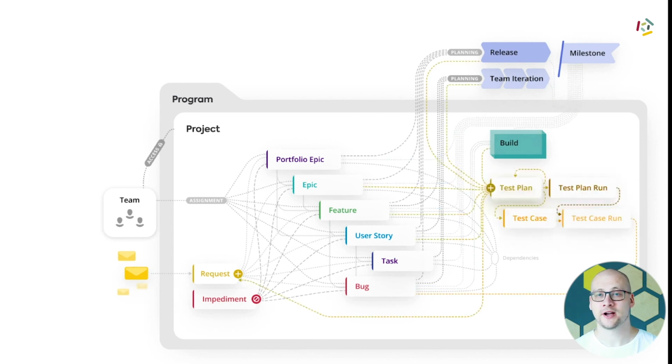There's an additional set of items that belong to the test management area in Targetprocess. For every work and planning entity, you can create a related test plan which contains a set of lower-level test plans and individual test cases. This way, you can create a set of test cases to a user story, feature, or any other work item that you want to test against.